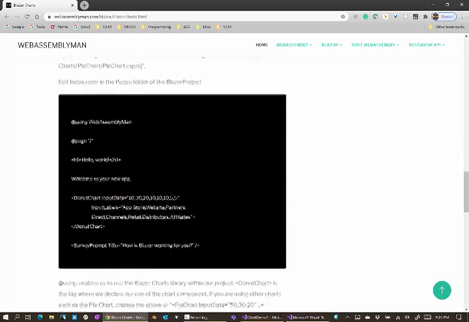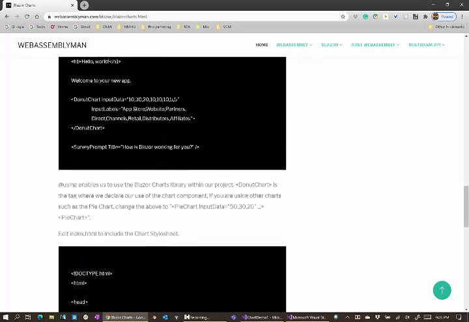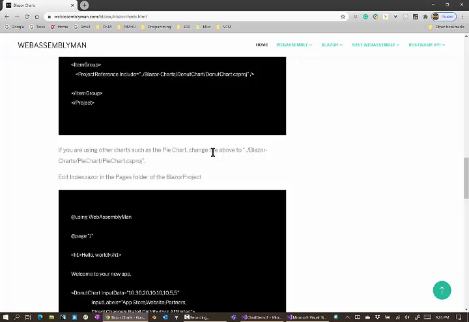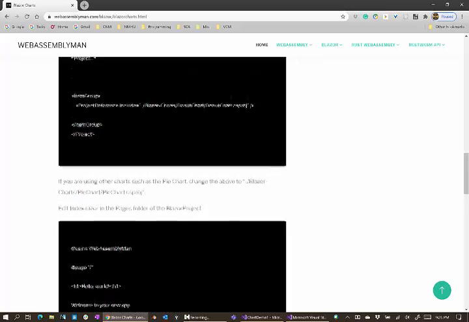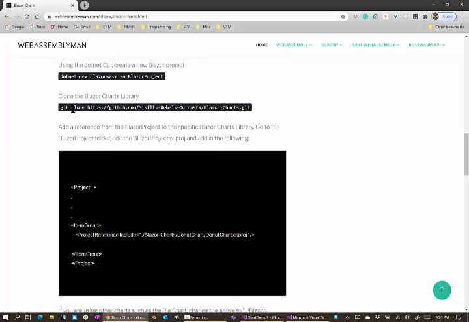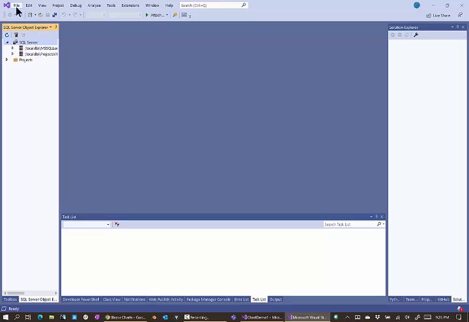But Blazor usually follows some pretty specific patterns, so it's usually not too difficult to incorporate these things. One of the things is we need to get this library into our project. So first I'm going to make a Blazor project. I'm going to open up Visual Studio, and I'm going to say File, New, Project.